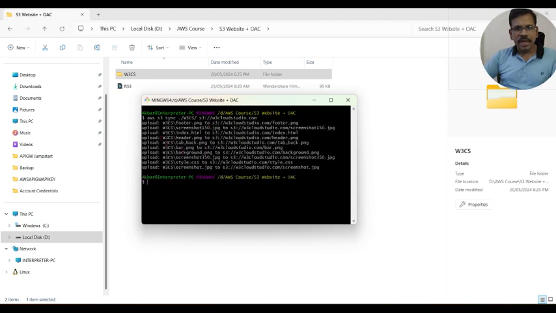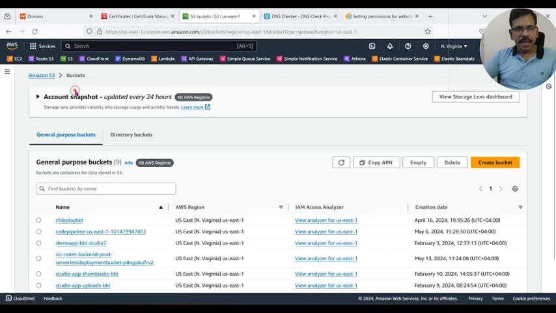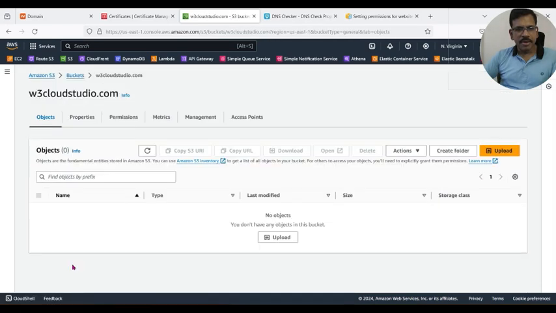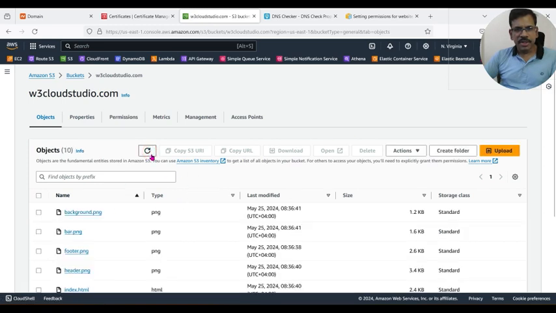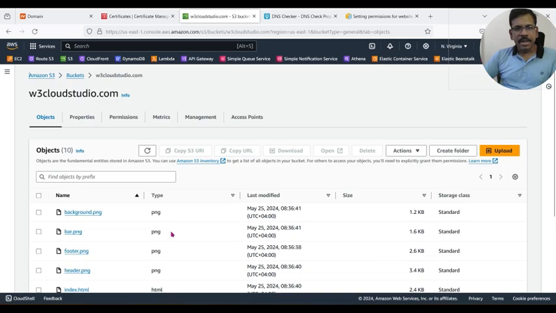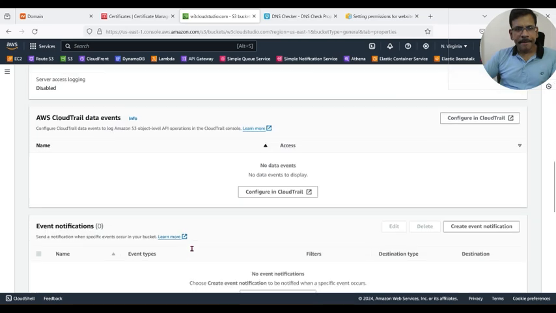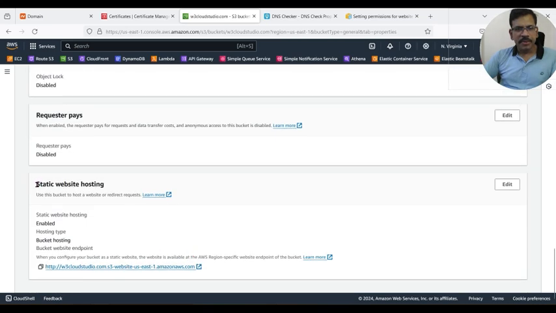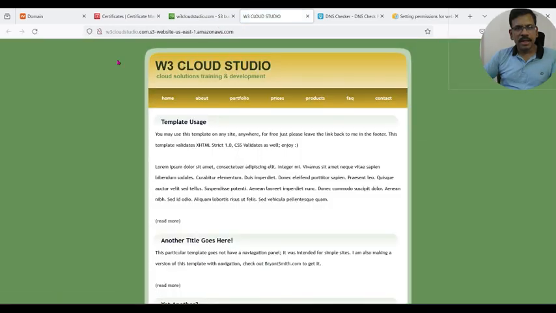Now you will see our files are being transmitted to this bucket. Let me go to the buckets, w3cloudstudio.com, and refresh the objects. You will find your files are here. Now let me go to the properties. If you go to the static website hosting section, you will find the endpoint. Click here to open it. Congratulations, your website is hosted on this S3 bucket.